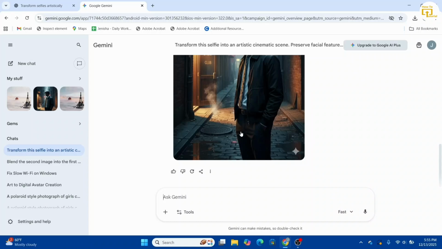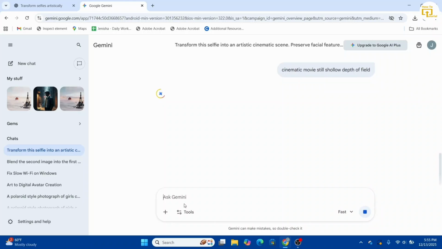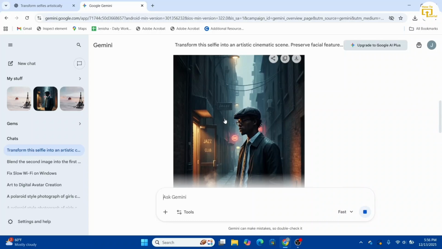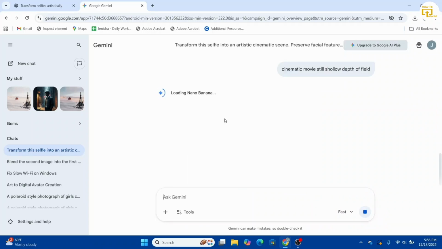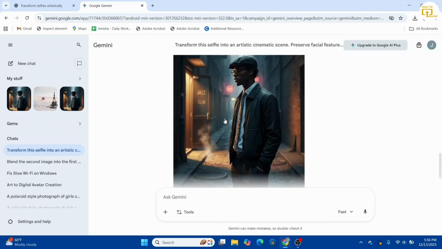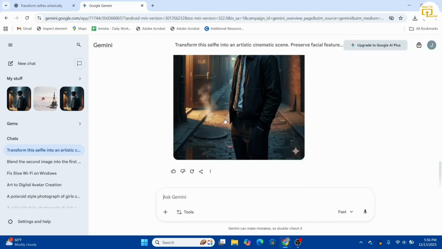You can redefine it. For example, if you want a cinematic look, I can type in a long prompt for that, like cinematic movie still and shallow depth of field, something like that, and hit enter. And it will similarly apply the same kind of rearrangement to the image that has been currently uploaded. And we can regenerate it with different tweaks available. You can look out for those and go ahead and apply them.